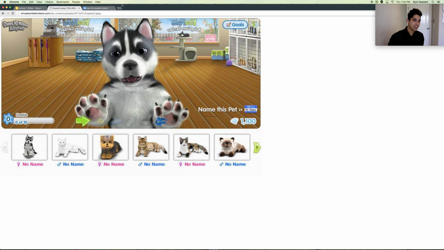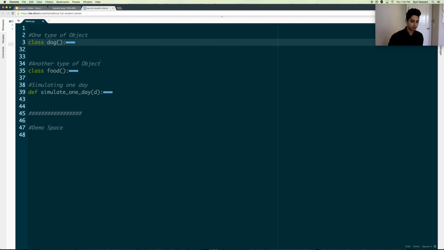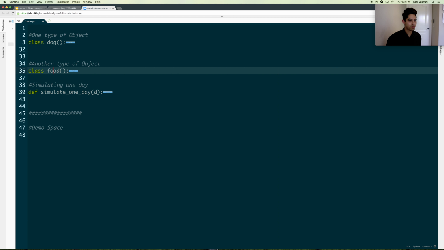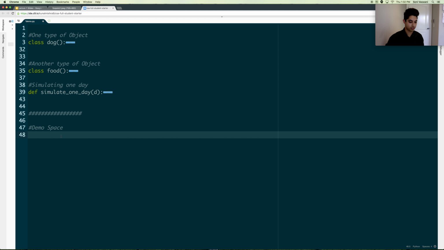So, let's look at this program. As you can see, we have these things called classes at the very top of the program. And classes are simply the types of objects that we're creating. In this case, we're going to have two types, okay? A dog and a food type. That's it. That's all we need for our super simple simulator. So let's go ahead and start coding by using these classes to make objects.